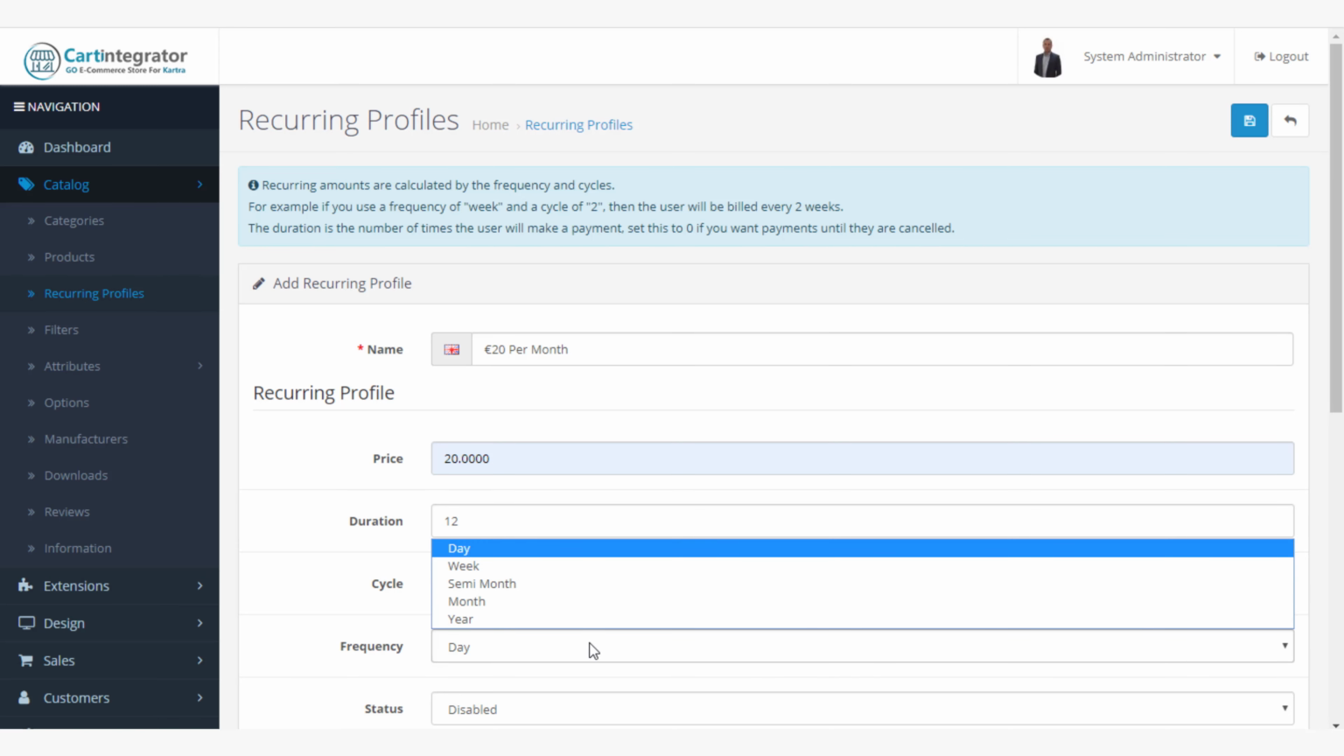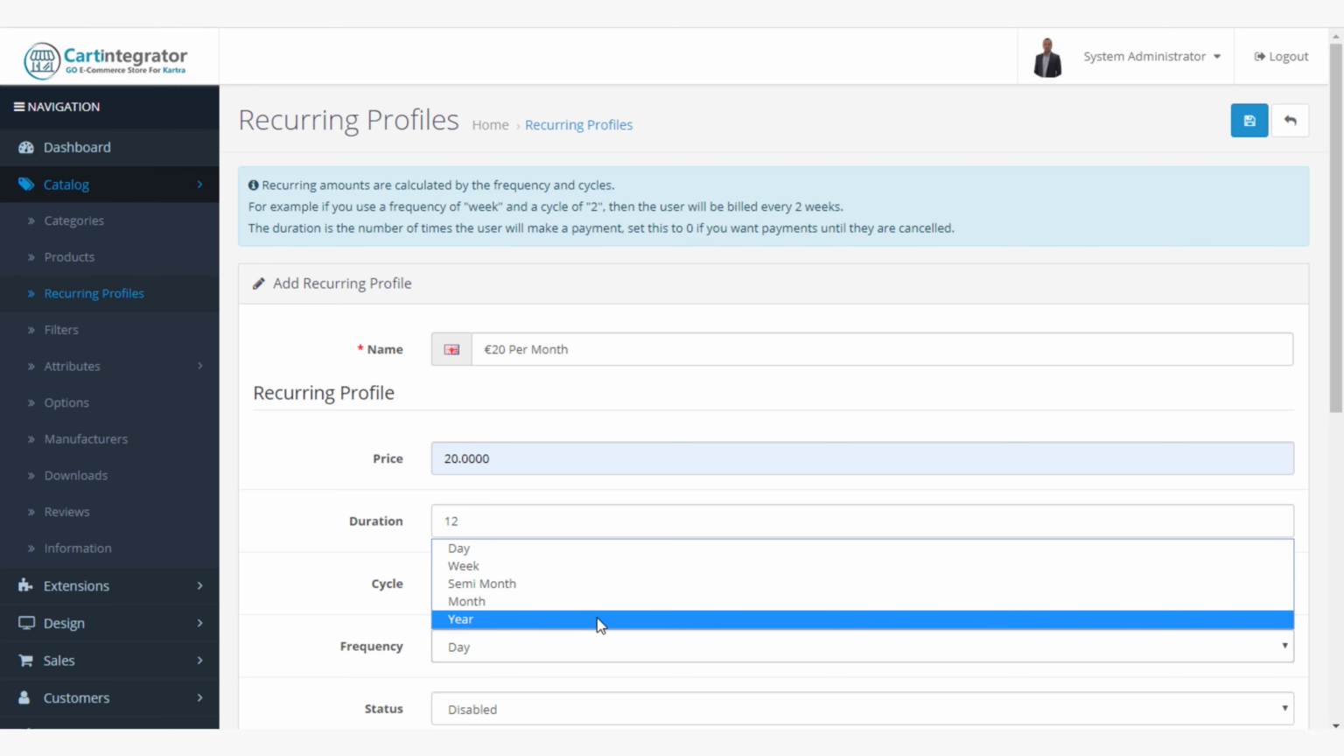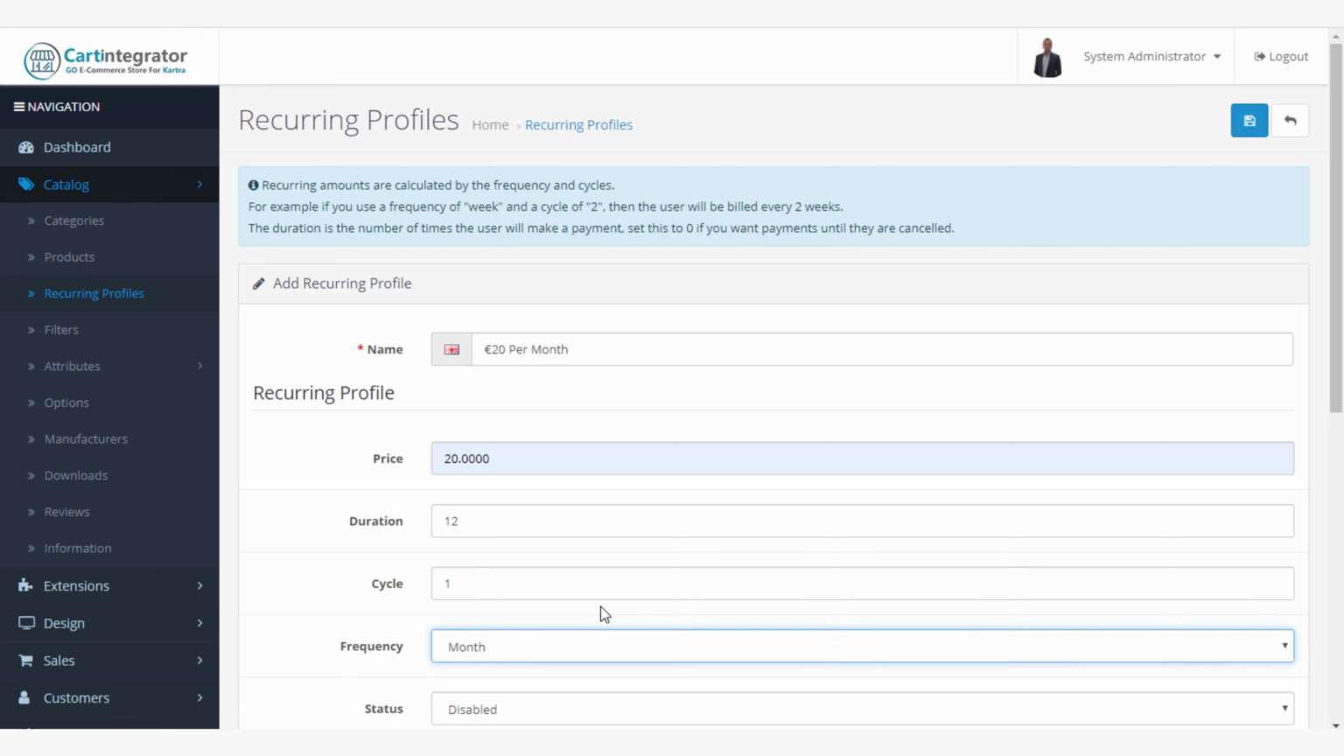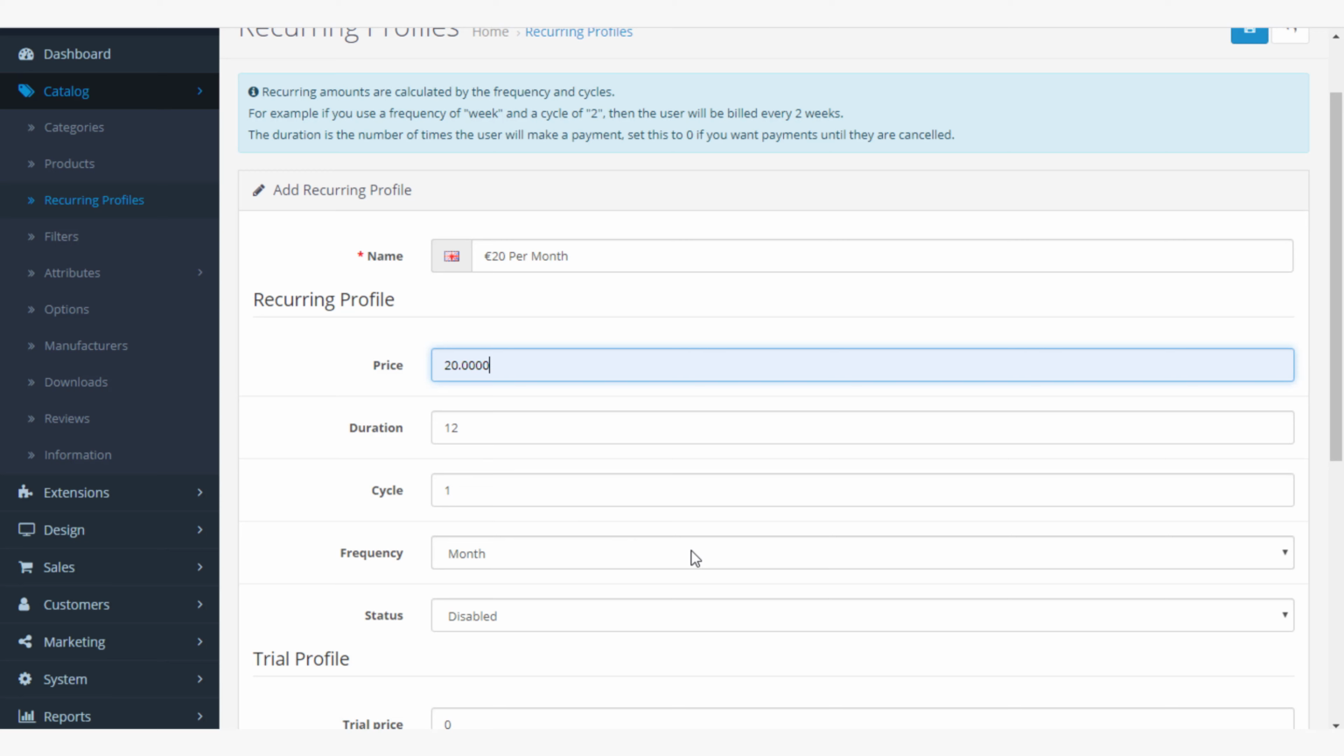Next, we want to set the frequency. So how often are we going to collect this money? I'm going to set this on a monthly basis. So that means we're going to collect €20 from this client every month for a duration of 12.